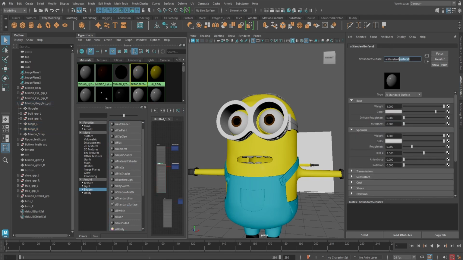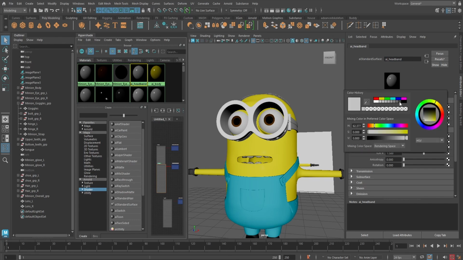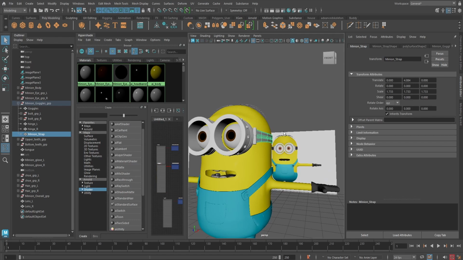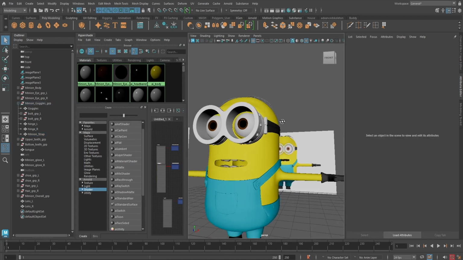Let's create another AI standard surface. Let's call it AI_headband. And let's go to the color. Let's just give it a dark black color, and let's just select the headband. Let's go to assign material to selection.